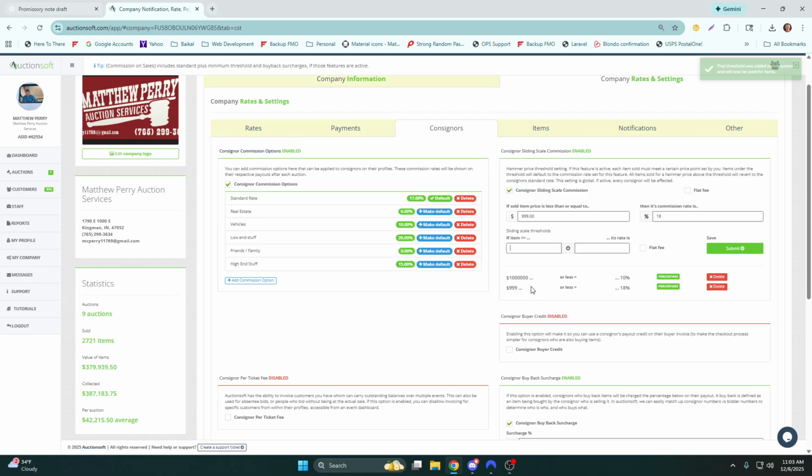So what we've done here is we've created an option. This little tool here will tell the computer every item that's less than $1,000, charge 18%. It doesn't matter who the consignor is. It doesn't matter what their rate is set in their profile. As long as this sliding scale option is turned on, this will take precedence. So under $1,000 is 18%. Every other item up to $1 million is only 10%. Okay, so that is what will trigger from this point forward.